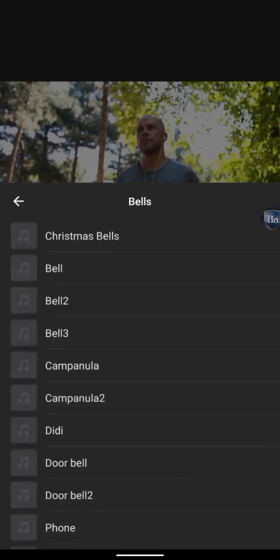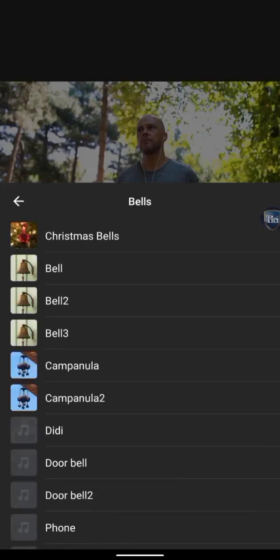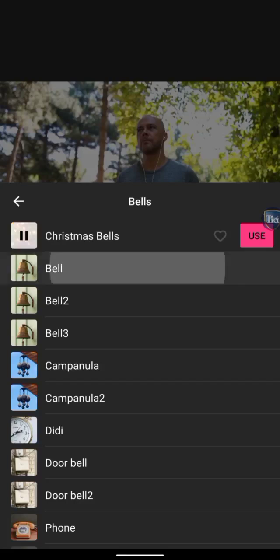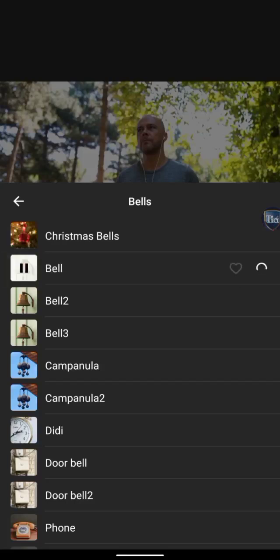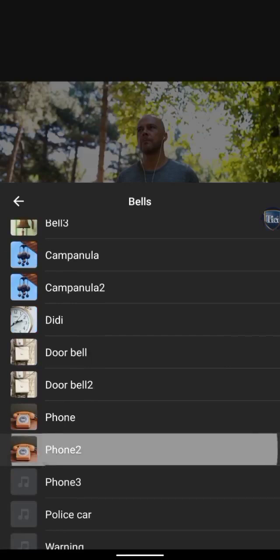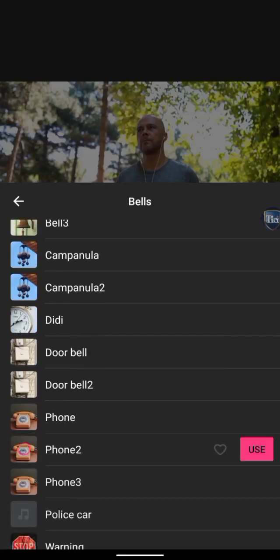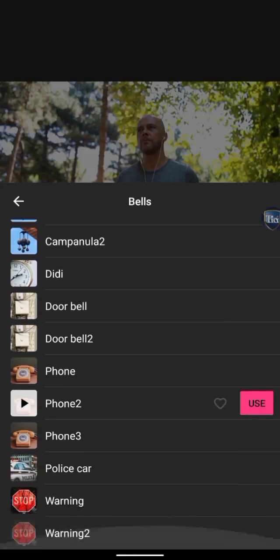For example, when we go for bells, we will be able to hear a Christmas bell, and you will see another bell too. For example, when the video falls in a situation where someone is knocking on a door, you can use this particular effect at that position of knocking. That is the purpose or advantage of using this.